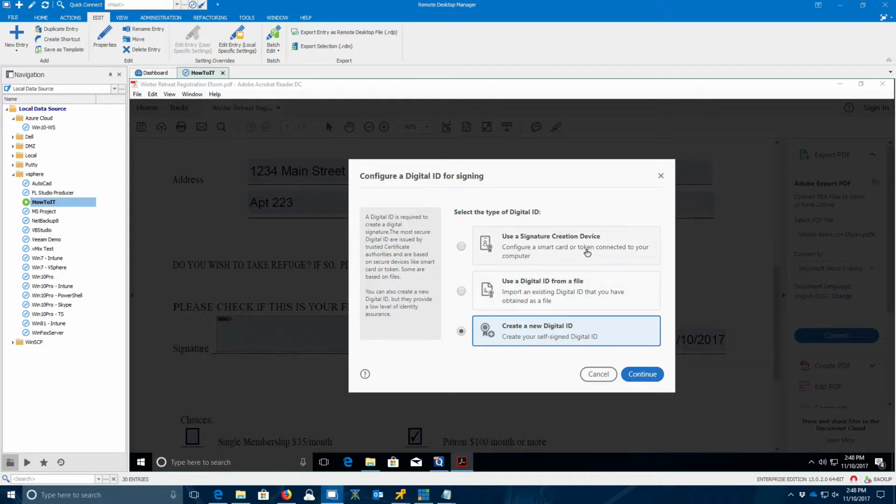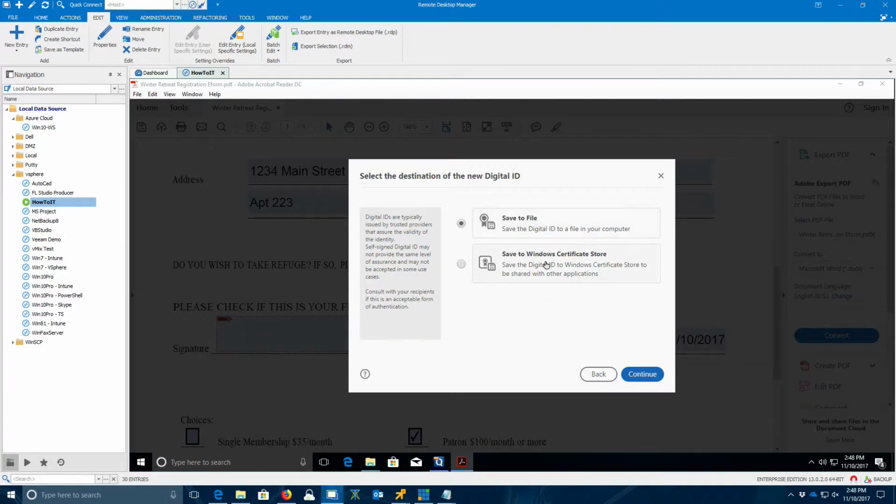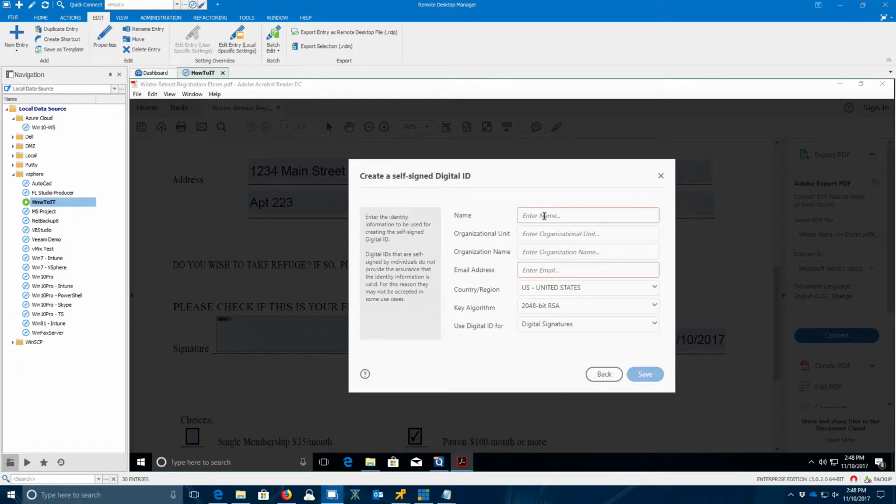So it's like using a smart card or token connected to your computer. We don't have that. Use a digital ID from a file. We don't have that either. Create. We'll try this one. Continue. Save to Windows Certificate Store. You might want to do that because that way it'll stay on your computer, and when you have to do another digital signing, it's there. And so if we click Continue, now we fill all this information out.